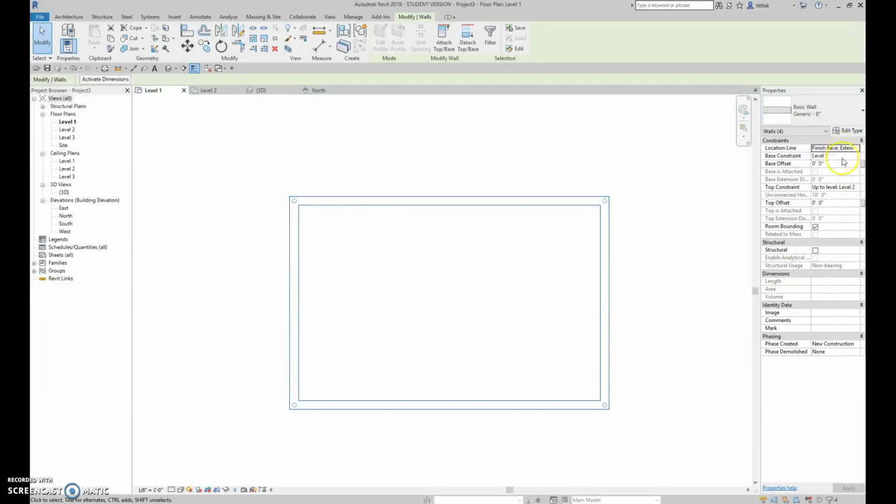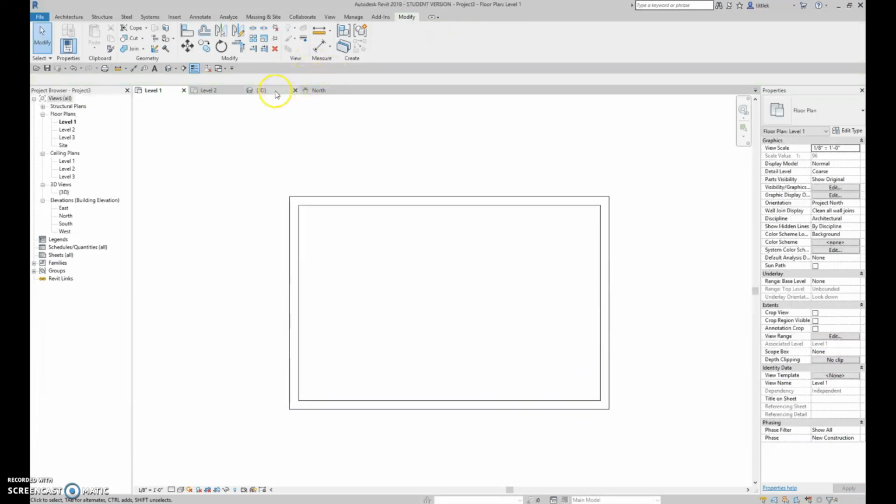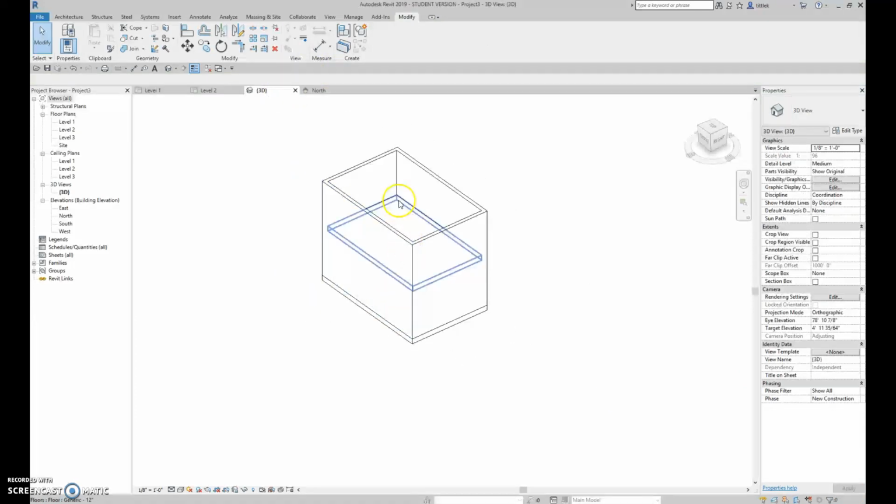Now I can come to my properties again, and I can see that my top constraint is still level 2. I am going to change that top constraint to level 3. I'm going to hit apply. You don't always have to hit apply. It'll eventually do it on its own, but if you want to see the results immediately, hit apply. Now we can check out our 3D view and we can see that we've extended our walls to our third level.